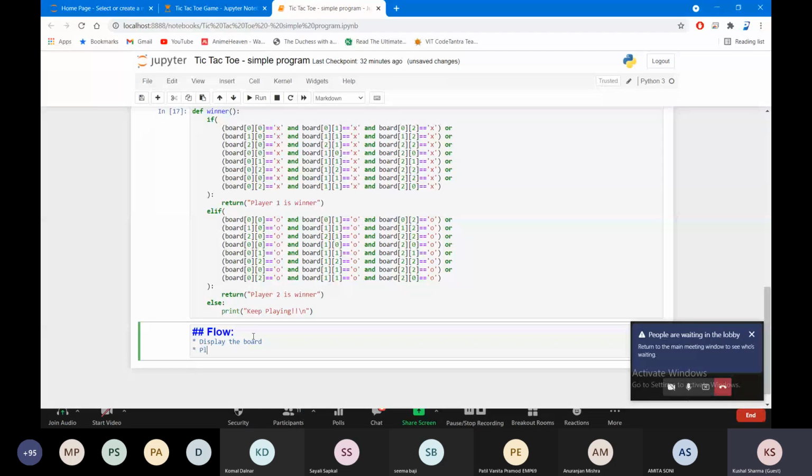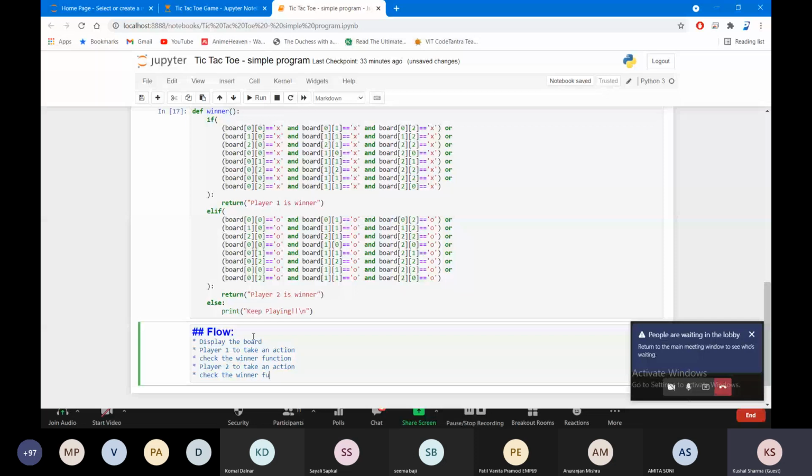Second, we will ask player one to take a move, take an action. After each player takes an action, we can check the winner function. Then player 2 will take an action, and again we check the winner function.